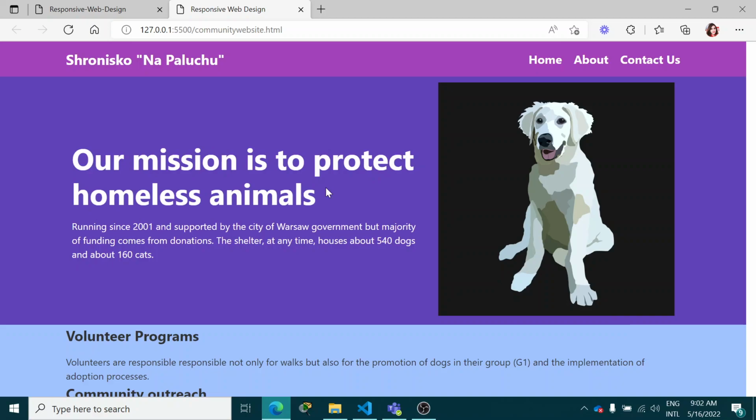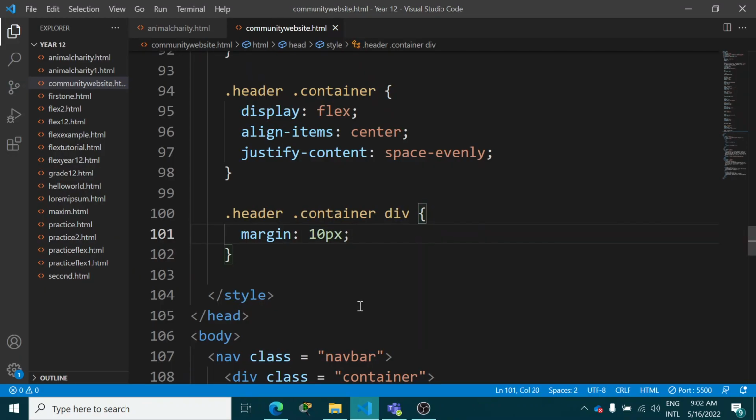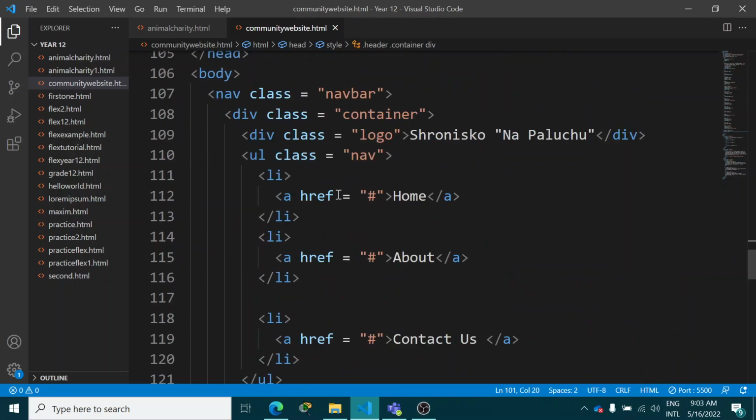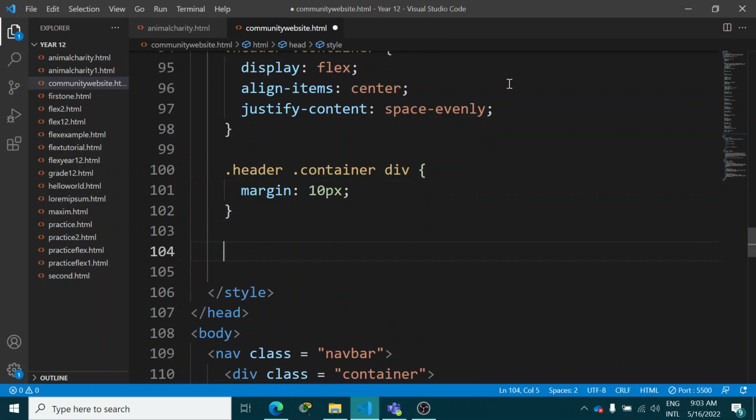Right now I want to work on these three boxes out here, which is the boxes class, and it's a different section in my web page. I want to turn them into three boxes aligned in a row. So the next thing I'm going to work on, what was the name of that class? It was the boxes class. That's the section, and then there is a container and three boxes inside it. So over here in my style tag just below the header, I am now going to work on the boxes container.